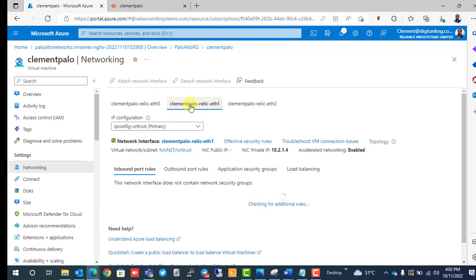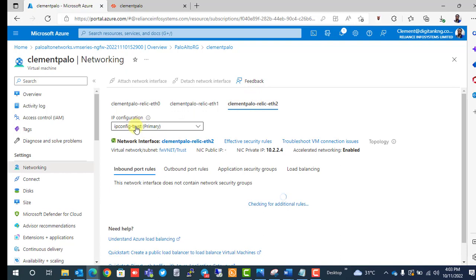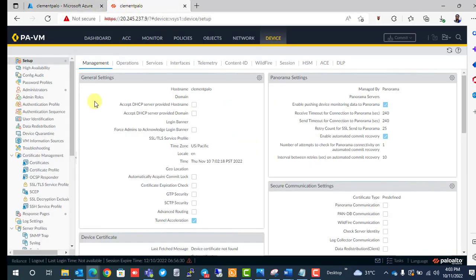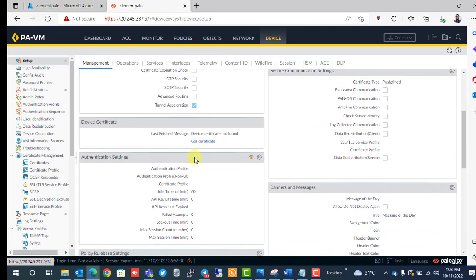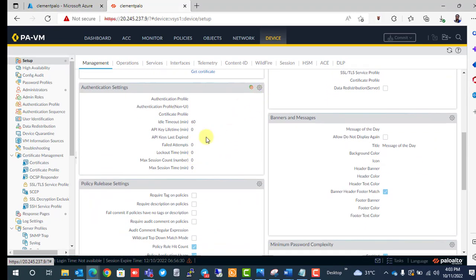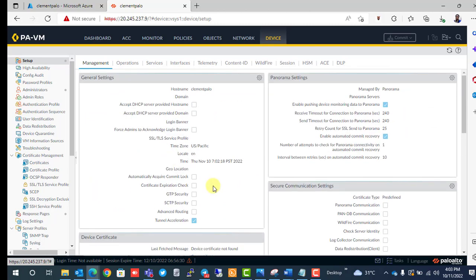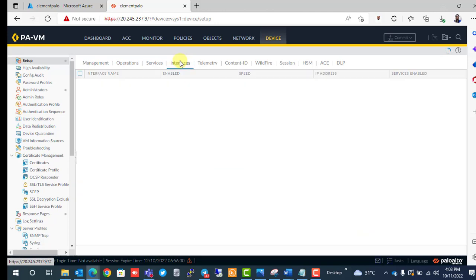ET1 represents the untrust, which I can also call the external, and ET2 represents the trust, which I can call the internal. Looking at the management port, if you go to the device, you see the management interfaces, the authentication setting for management, and also the policy based rule for the management.